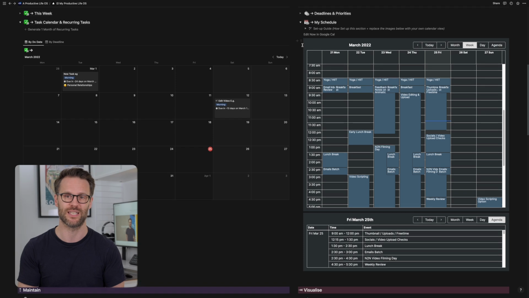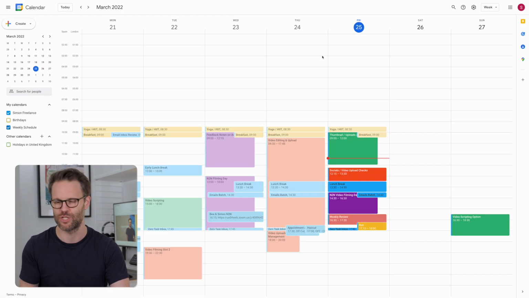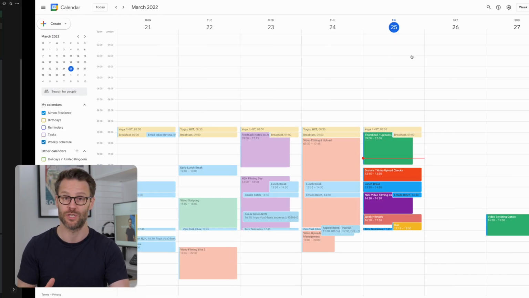I manage my calendar and the kind of time blocking element of running my day using Google Calendar still, and I view it using this Indify widget, which just means it's all in one workspace. But I edit it in Google Calendar just using a link. I think it's the best approach at the moment.